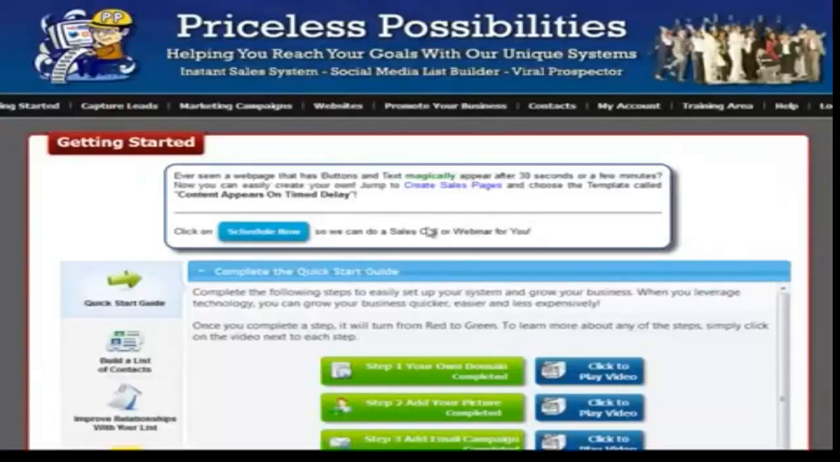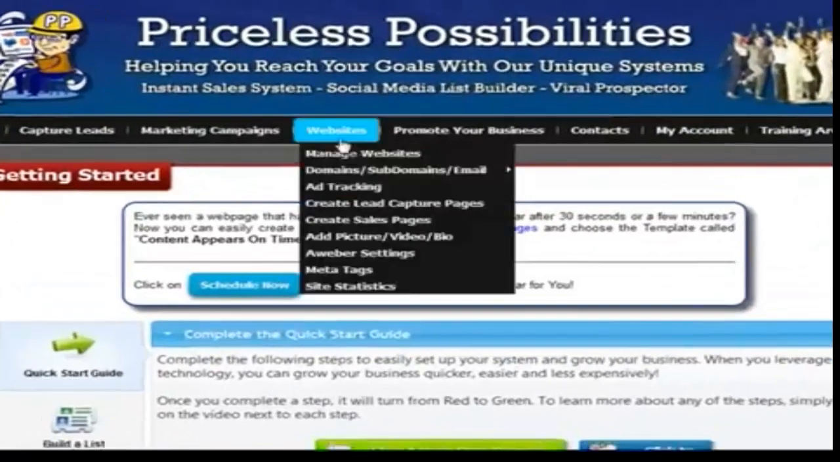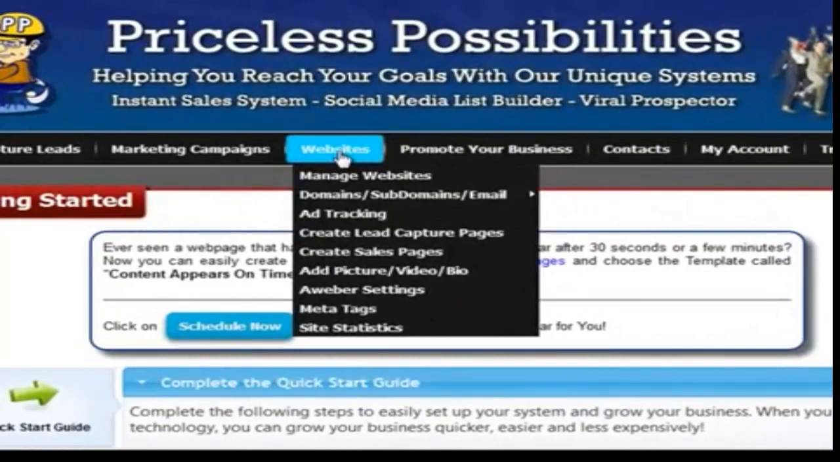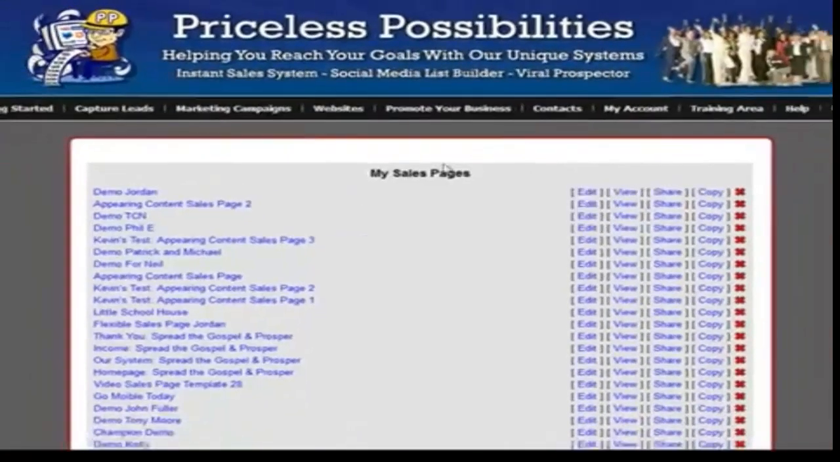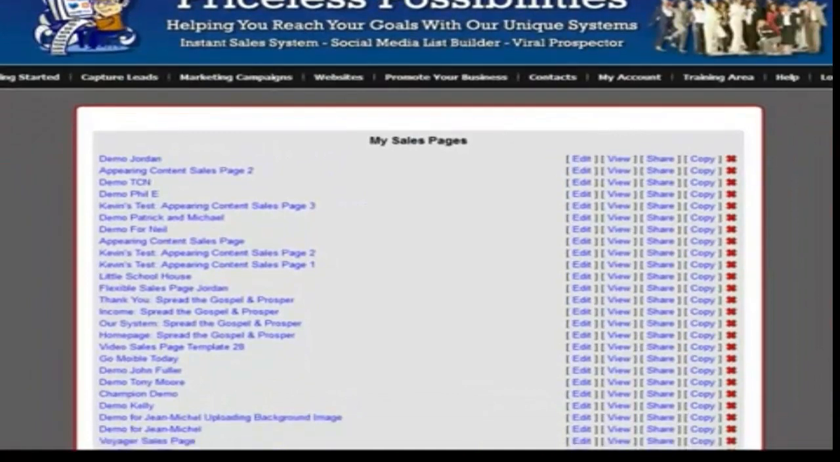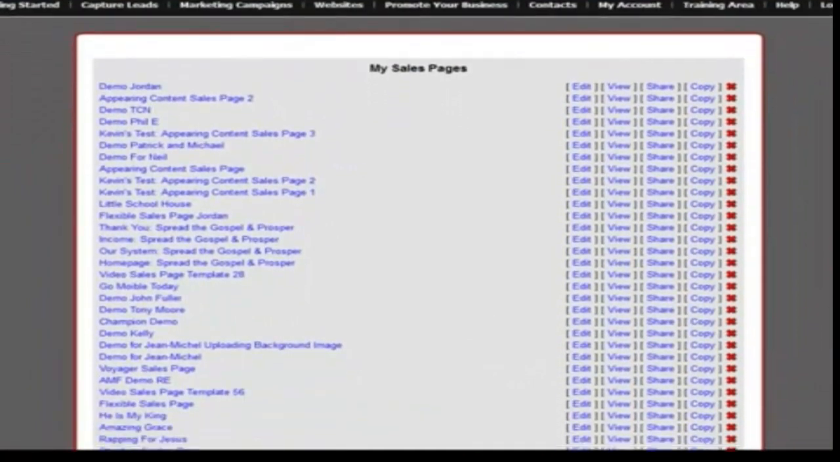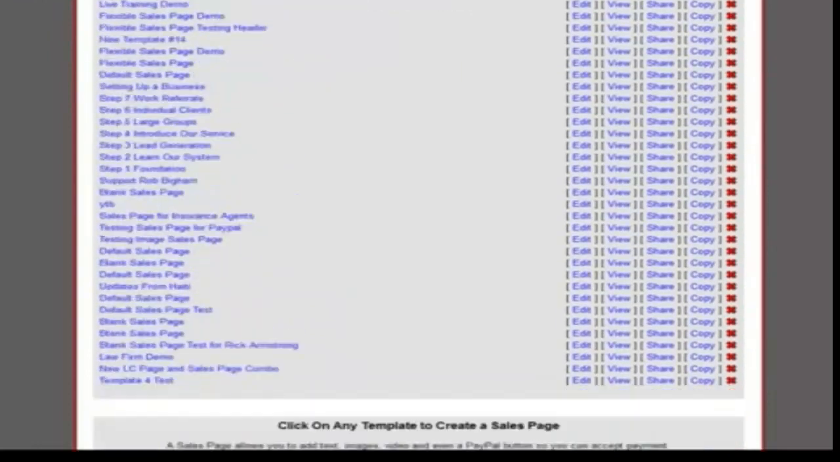Okay, now we're going to talk about how you can create an unlimited number of sales pages with our system. You get there by putting your mouse on the Websites button and then coming down to Create Sales Pages. Over here, as you can see in my account, I've got a lot of sales pages, so again, you can create an unlimited number of these.